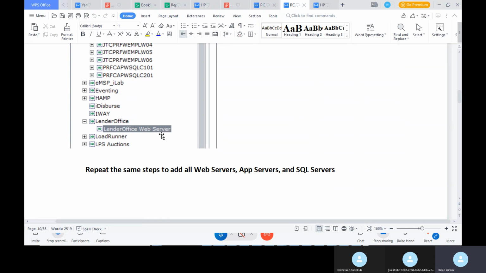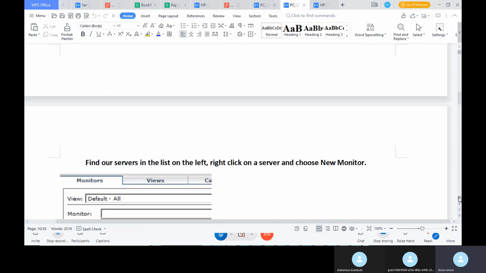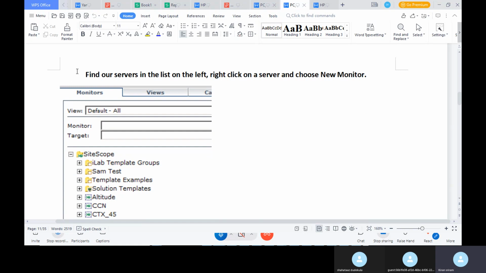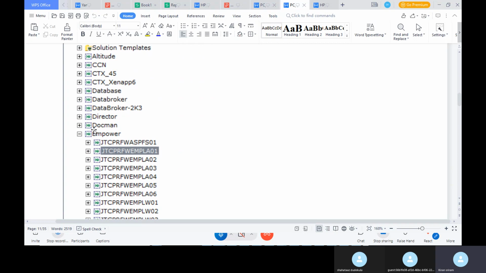DB also you can give the same way, DB or SQL servers. So you can create the Lender Office DB servers, and add DB server 1, DB server 2. Like that, repeat the same steps as above. After that, find our servers in the list at the left, right-click on the server and choose New Monitor. For example, this is the project we added, Empower, and in that you add the server name.